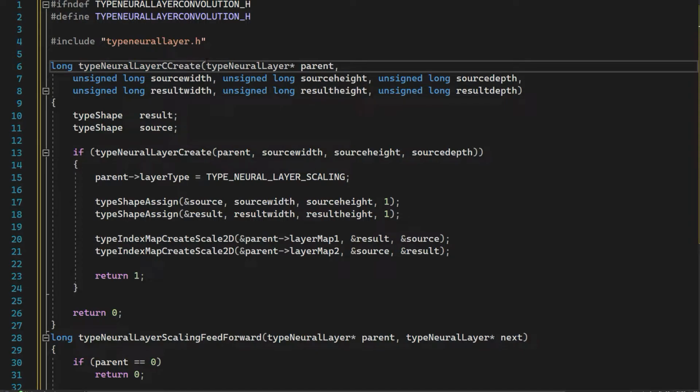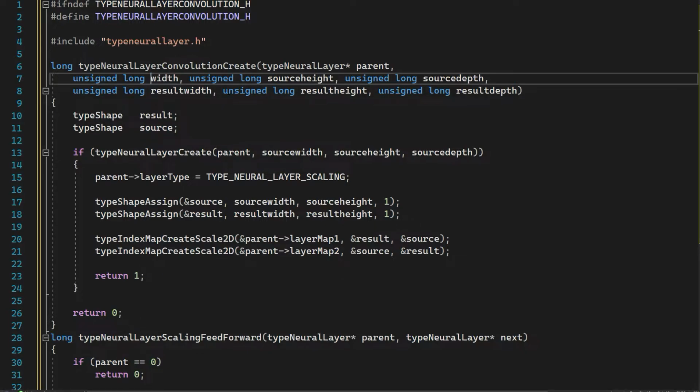Convolution. Okay, here we don't need result because the source size of the file has to be the same as the size of the next file, of the next layer. I mean, the source size of this layer along with width, height, depth. We don't need anything else here. Actually, let's keep this here. Now we need something else: filter width and filter height.